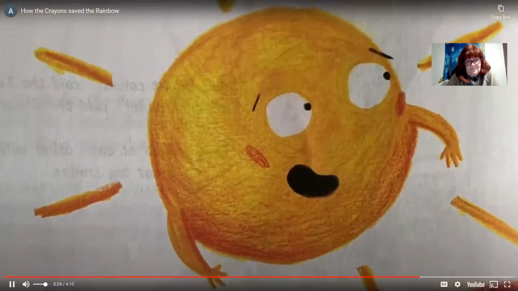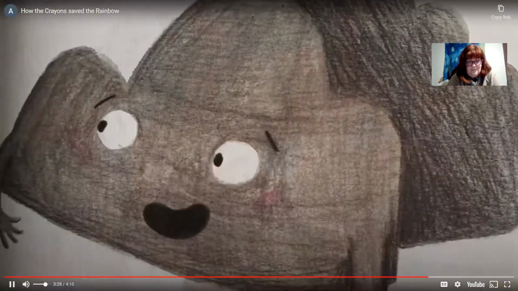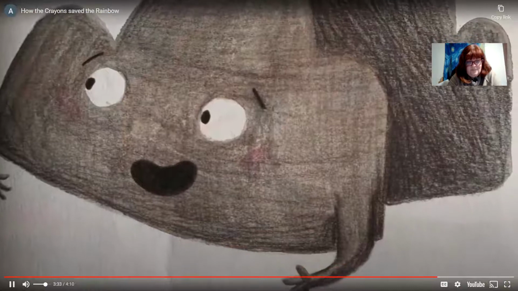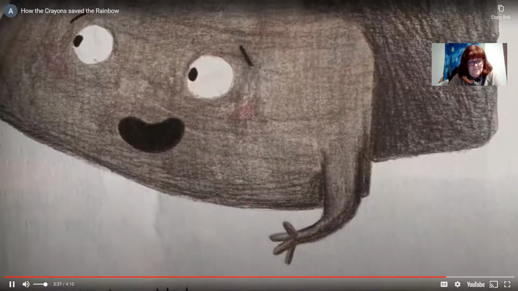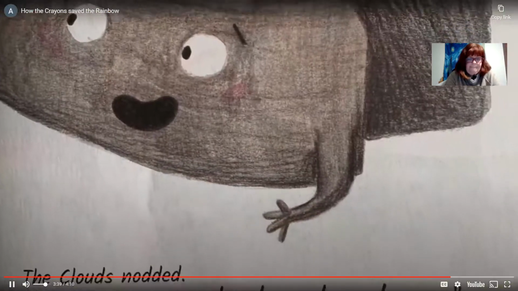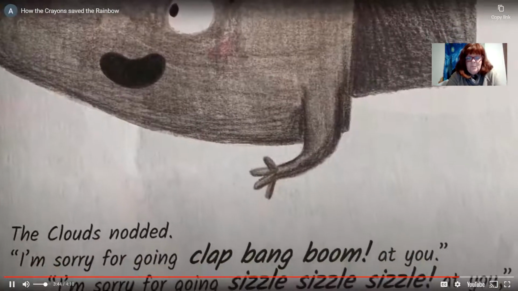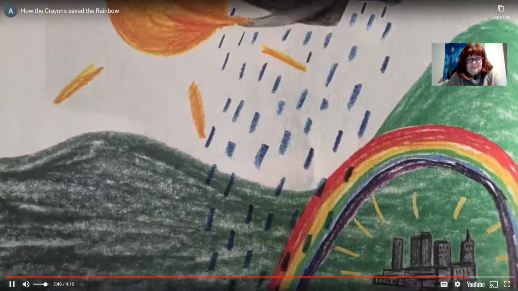The sun said to the clouds, "Remember when we used to be together all the time and make rainbows?" The clouds nodded. "I'm sorry for going clap, bang, boom at you." "I'm sorry for going sizzle, sizzle, sizzle at you," said the sun. "It's better being friends," said the sun, and the clouds agreed.